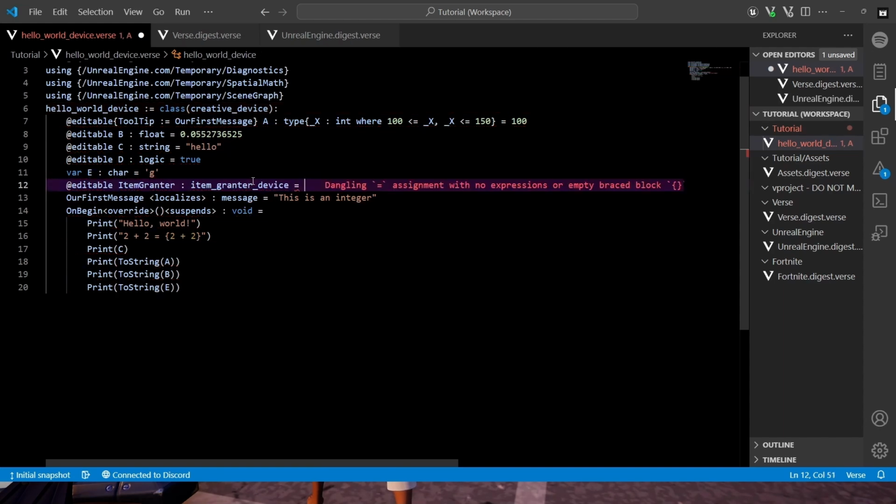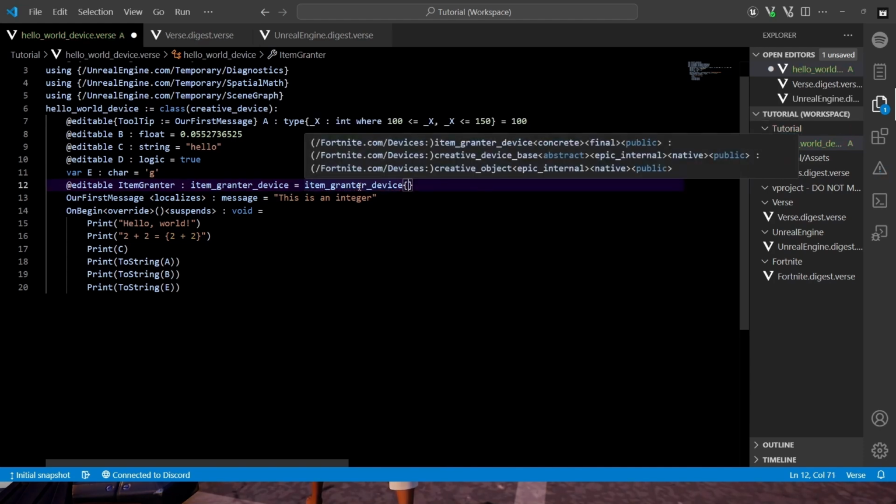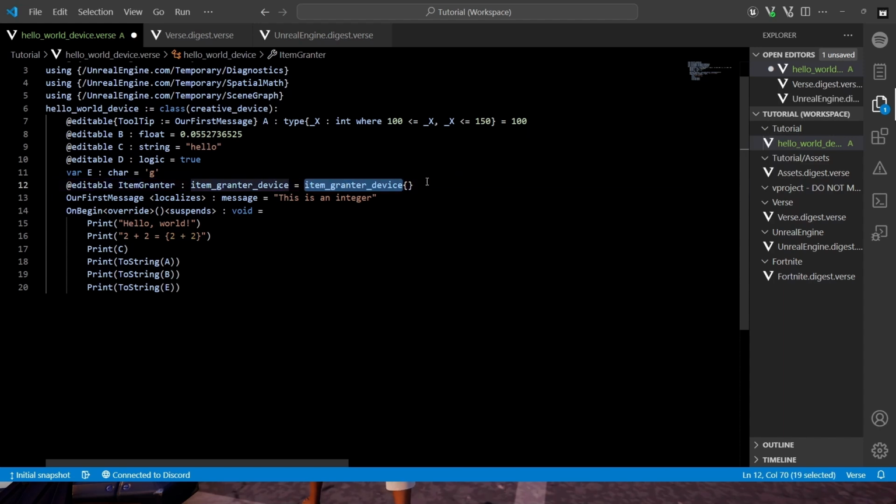In this case it's an item granter, so we can only write item granter, and it's an empty item granter because at this point we cannot do any settings in our item granter. So the item granter is a normal item granter without any changes. So we have our item granter as an editable in our Verse code.